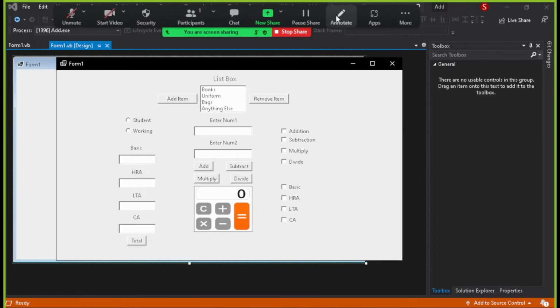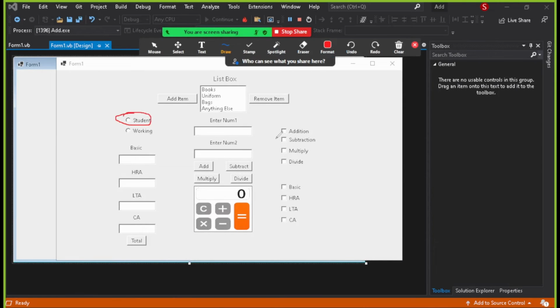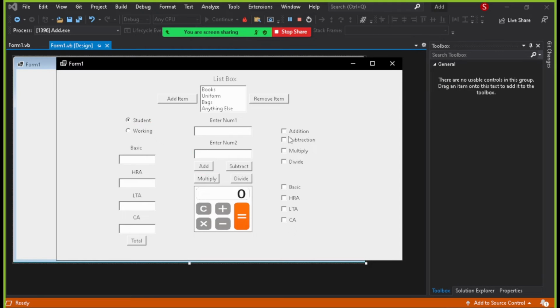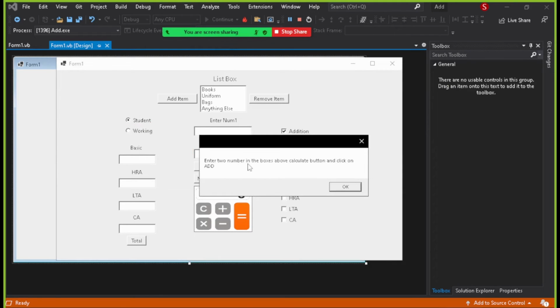So here we have, first we will go to this and let's say we will try these 2 options. Okay, and then we have to click on these 2 boxes after entering the values here. So I am going to try this. Student mode activated, addition, enter 2 numbers in the box above calculate button and click on add. It is giving you the message. I click on subtraction, again it says enter 2 numbers in the boxes above calculate button and click on subtract.